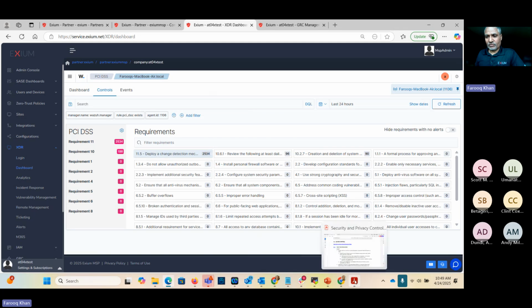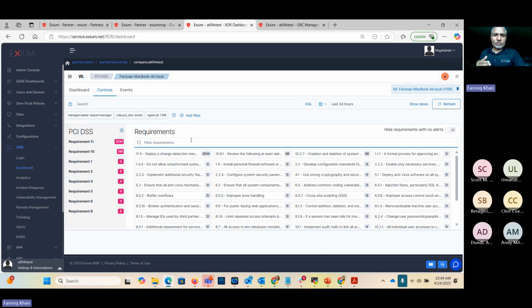In the PDF, if we go there, we can find that requirement as well. And we can also search these requirements. Like if you are talking with the client and they want to know, for example, about the cardholder data, what requirements are applied, are there any hits on those requirements? Is somebody trying to access that data? They use the term cardholder data.